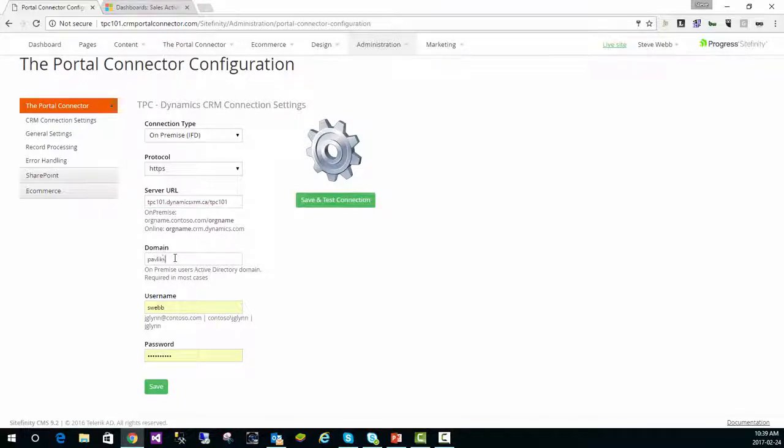My domain, my username. In some cases you may need an email address, or it may just be your username, and then of course your password for that username. So you may also need, if it's not the username and not the email address, it could also be your domain slash username, and then of course your password.